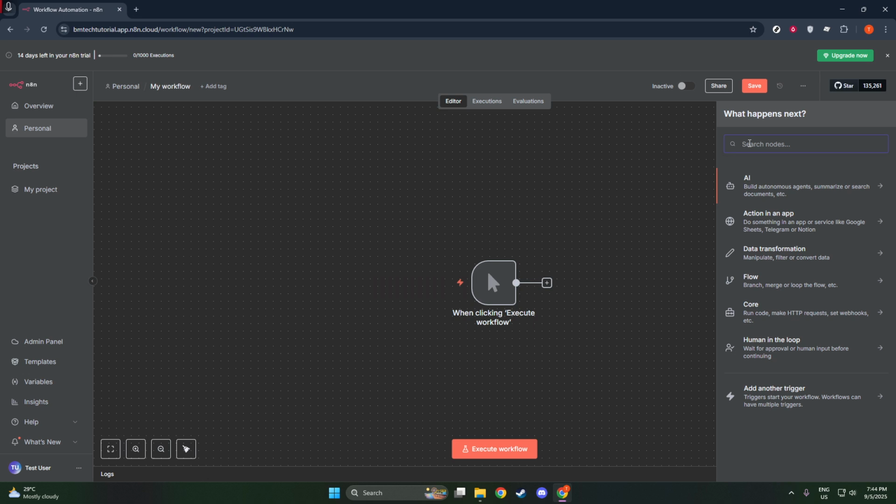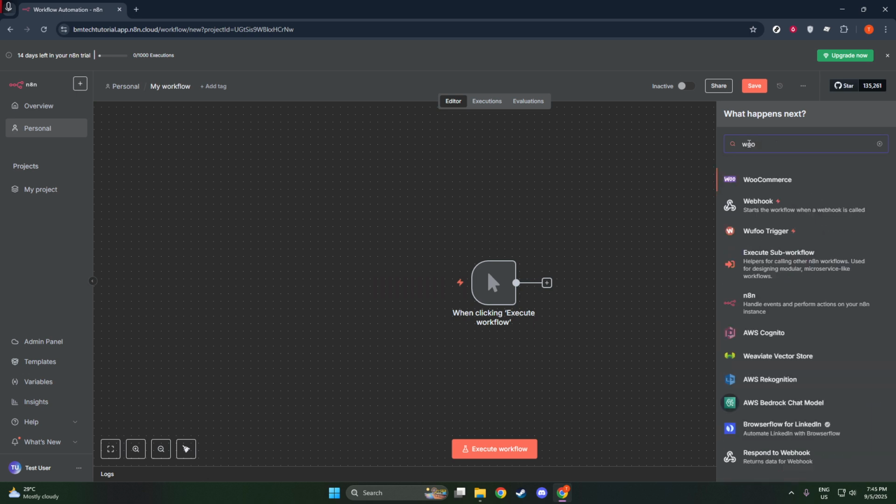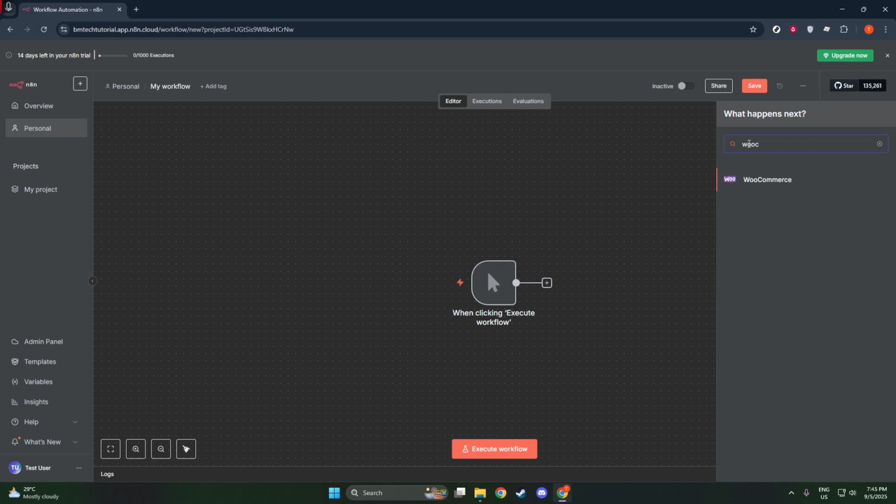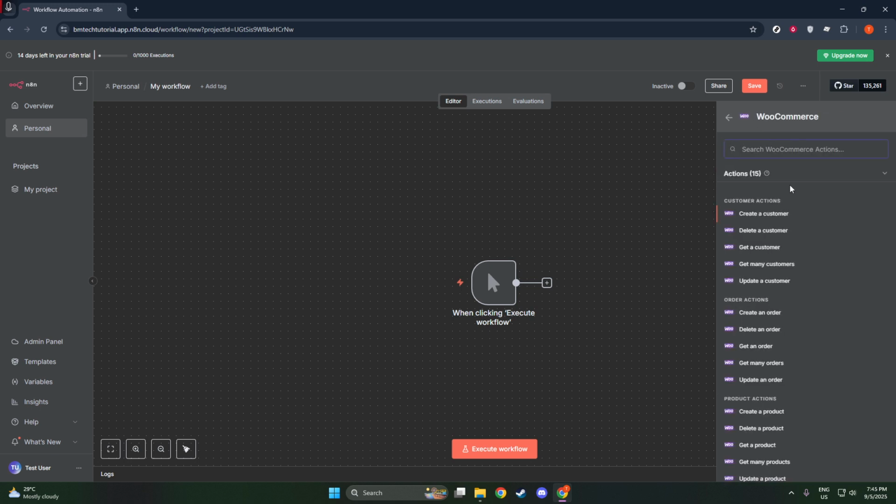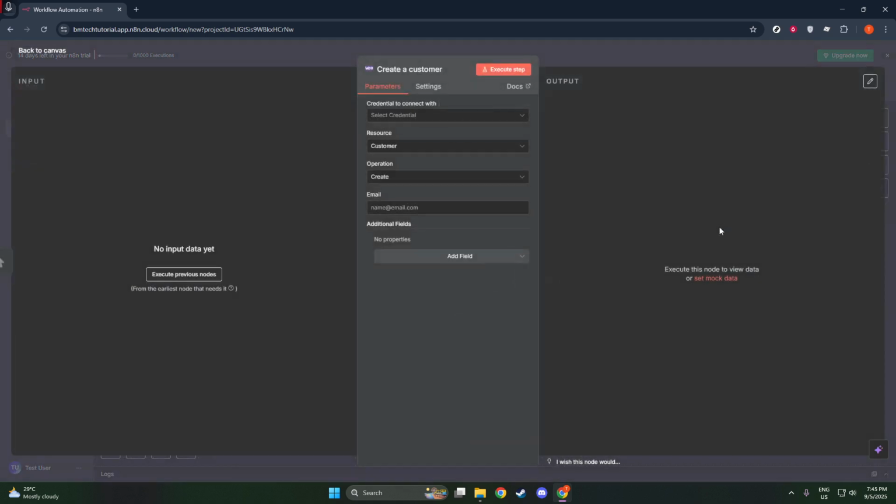Once you've located the Create New button under the WooCommerce option, you'll be prompted to enter some information that links your WooCommerce store with N8N. This part is a bit technical but straightforward. You'll need to have your WooCommerce URL at hand. This URL is essentially the web address of your WooCommerce store, and it's a vital piece of information because it tells N8N where to look for your WooCommerce data.